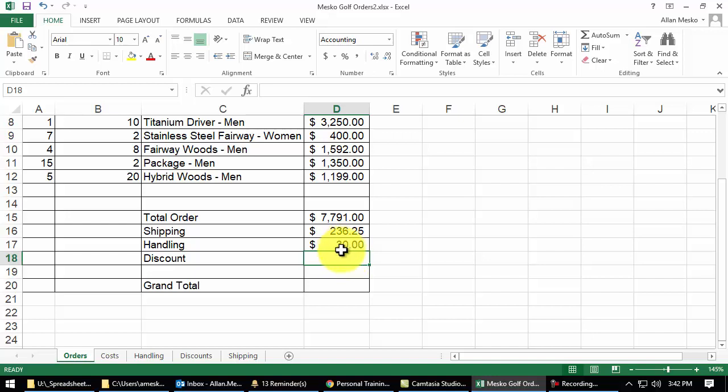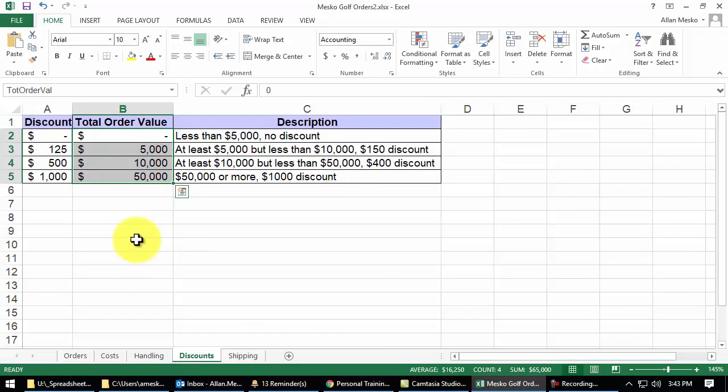Let's go look up where our discounts are. Here's our total order value on the discount sheet. We're going to look that up, but then here's how much the discount is, isn't it? Can we use a VLOOKUP function the way this is arranged here? No, because we're looking up the total order value and we're wanting this number. We'd have to reverse these columns if we wanted to use a VLOOKUP.